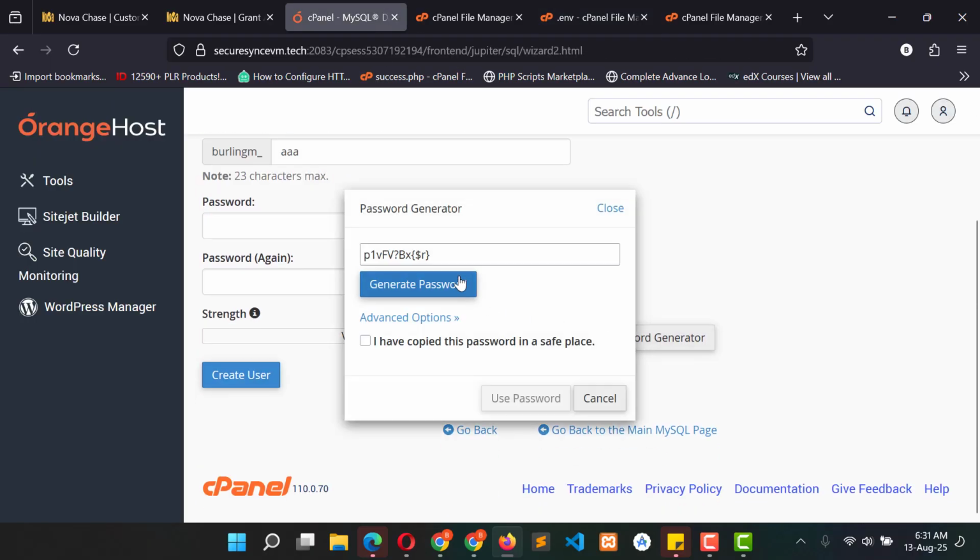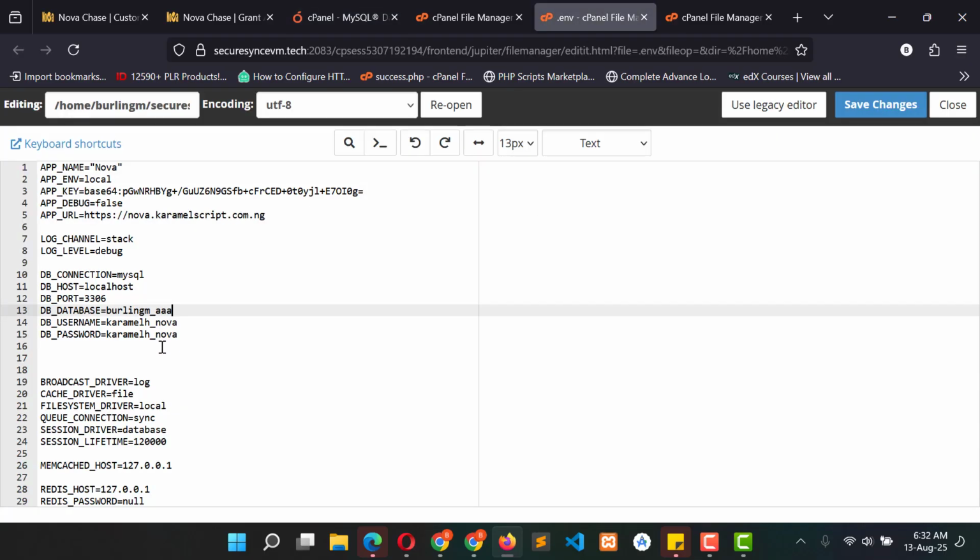So you can generate a password here. You select your password. I have copied this password. You use the password, so you come here to use your password. You see that now?